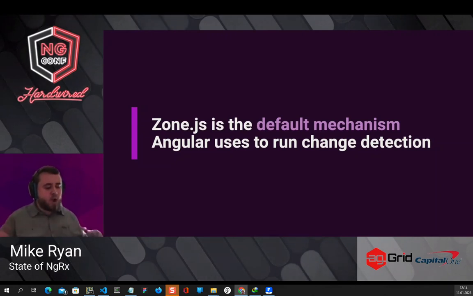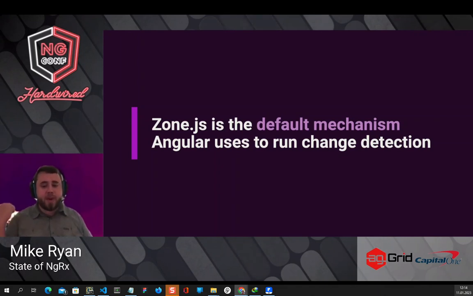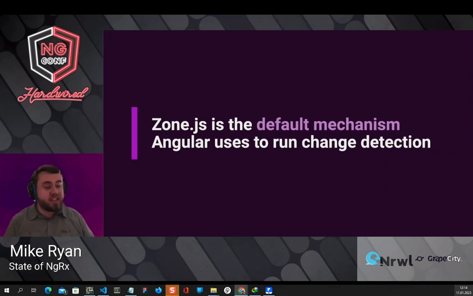Zone.js monkey patches all of the async APIs that are available in the browser, so that when your Angular app communicates with one of those async APIs, Angular says, hey, I know that they've reached out, maybe made a network request, or maybe they've opened up a WebSocket connection. We should check to see if we need to run change detection.